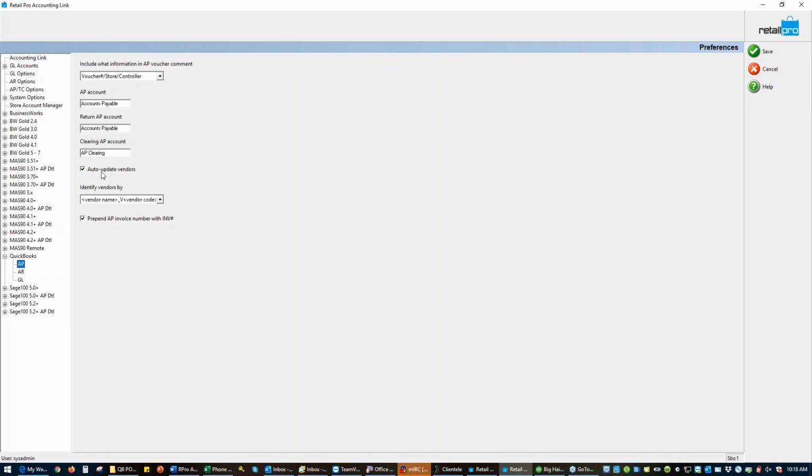And with QuickBooks, I can tell it to automatically update vendors, which means if I add a new vendor to my QuickBooks or to my Retail Pro, it's going to automatically mark that vendor as export, and it's going to send it over to my QuickBooks accounting. When those vendors come over, they're going to come over as the vendor name and underscore the letter V and the vendor code.